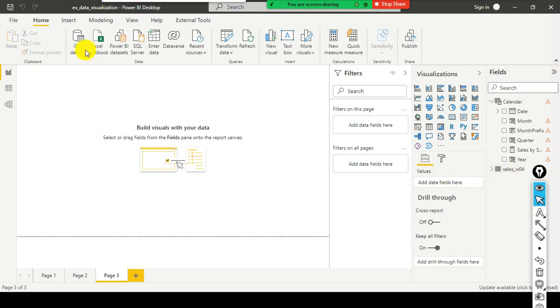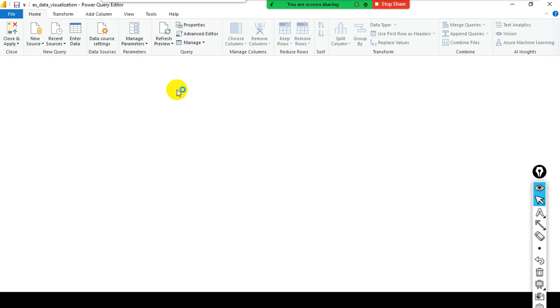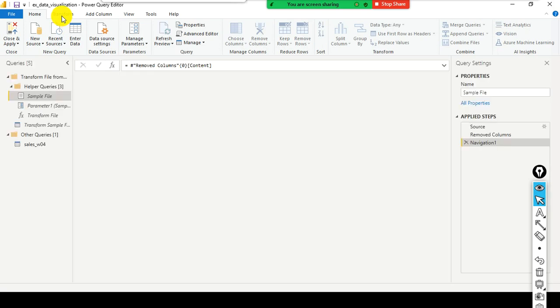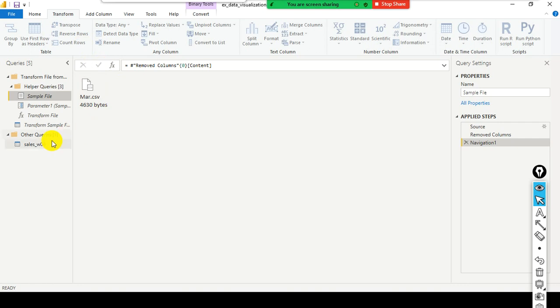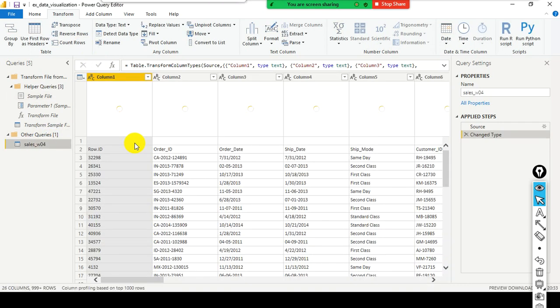Let me just do one thing. I just loaded it just now, just before this in the meeting. Next I will show you the Power Query editor. You remember in the last session we saw how to perform the data transformation for sales W04, because it had some issues in it.